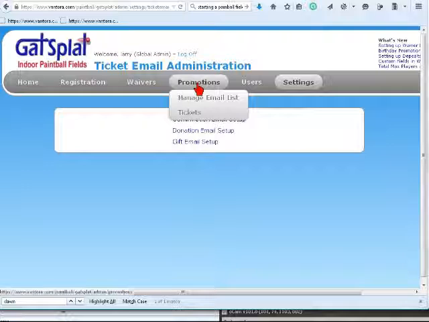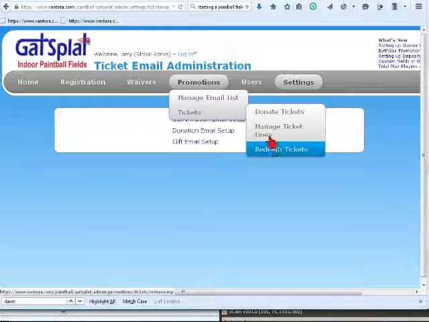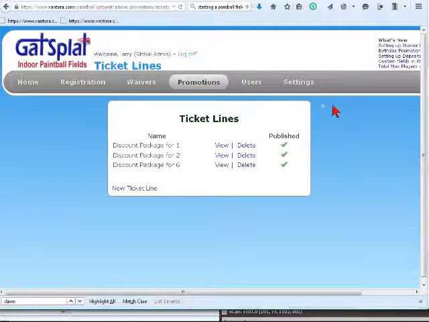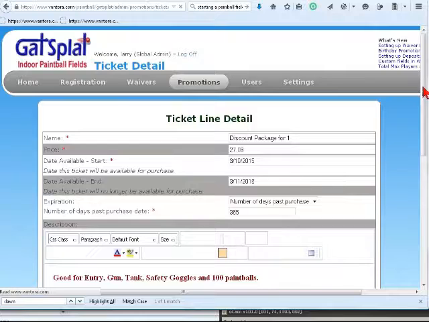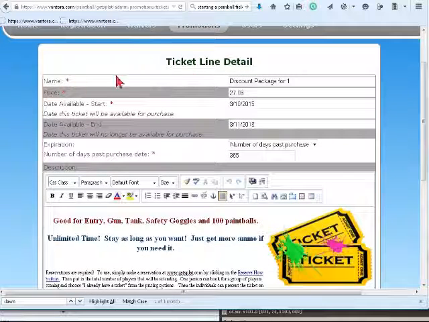So let's take a look at what we're actually talking about here. If we go in, let's manage our ticket lines. So here's different tickets I have. For example, if I want to view this, here is a ticket that I made. When you go in here, it asks for the name of the ticket, what is the price of the ticket. You can set a start and an ending date.